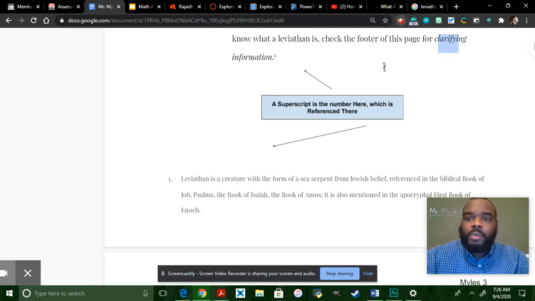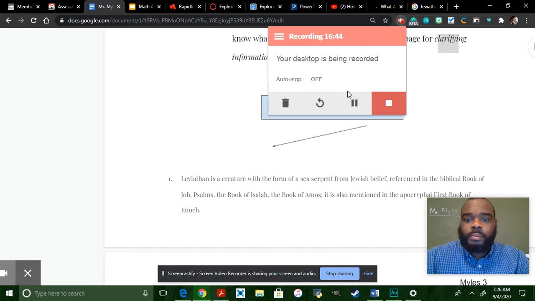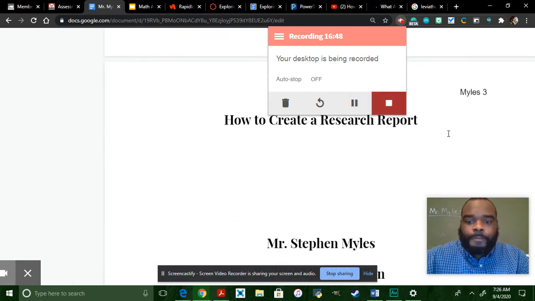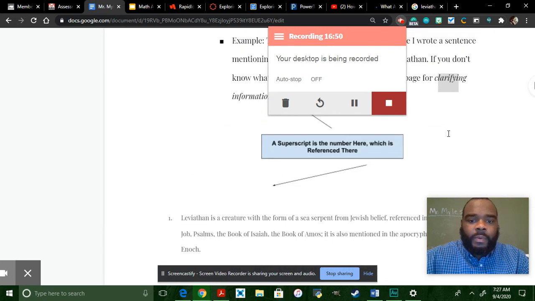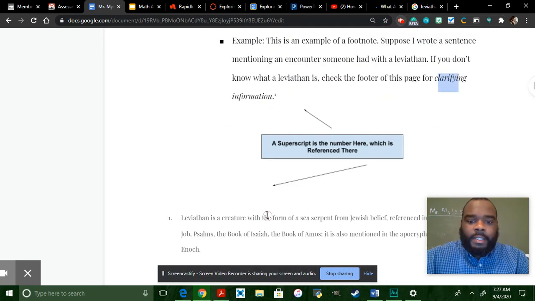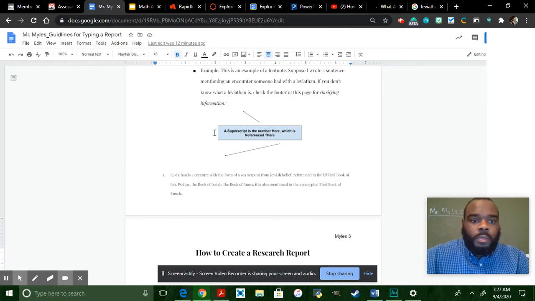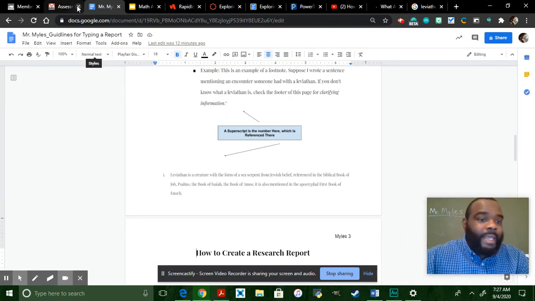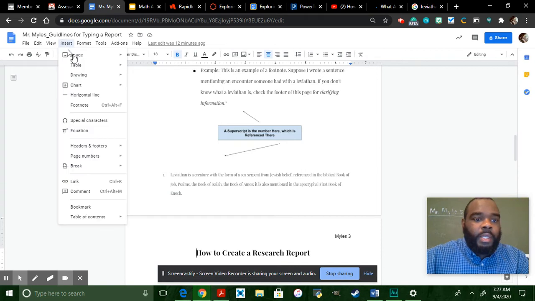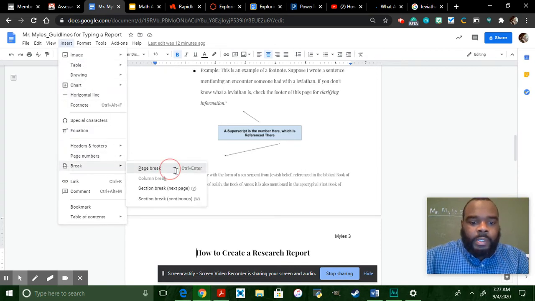Okay, moving on. All right, so the next thing we're going to talk about is the works cited page. Let me first insert a page break so we have somewhere to type.